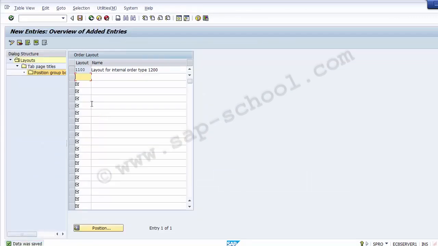So the layout has been created on the screen. You don't have to do much, you just have to go to the new entries, and then define the code for the layout and the description of the layout on the screen, and that's it. So this will create the screen layout, the order layout for the system for the internal order accounting part.